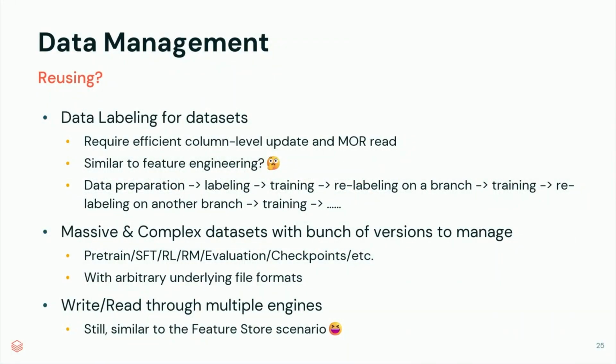So the first thing is that, very surprisingly, we found that many requirements from the large model training are very similar to the feature store. For example, for the data labeling scenario, we might prepare some data sets. Then we repeat the labeling training process to iterate many models on different versions of the data. So this is just like the feature engineering workflow, which also requires efficient column-level updates and merge-on-read mechanism.